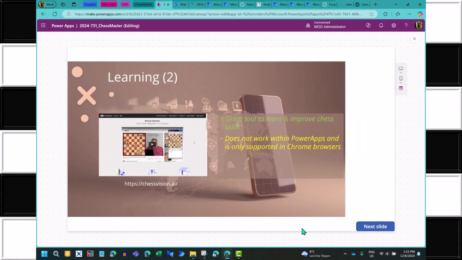Then I continued my search and I found this thing here. It's called chessvision.ai. It's an artificial intelligence model. It's an app that allows you to take screenshots of a chess match and then get suggestions what to do and how to move next. But the point is, this does not integrate with Power Apps, and it's only supported in Chrome browsers or on some kind of Samsung or Apple devices, so that was not an option for me to use this.